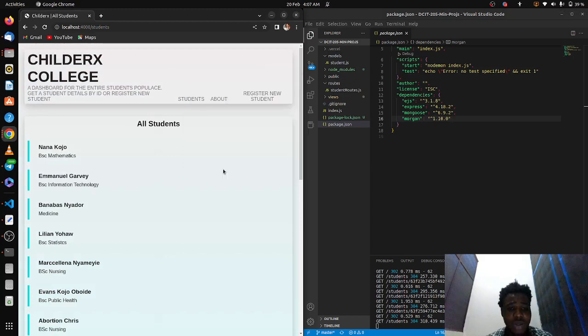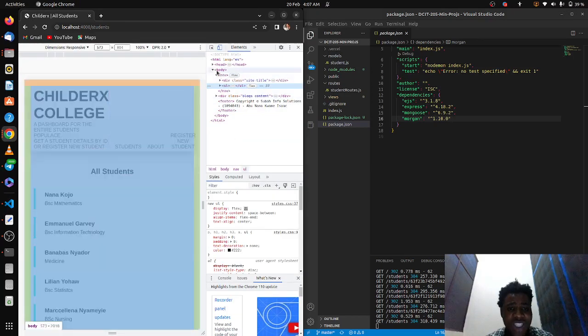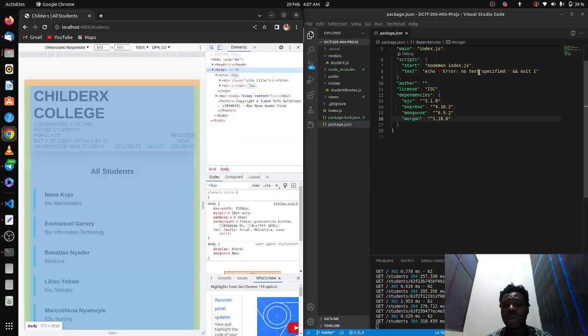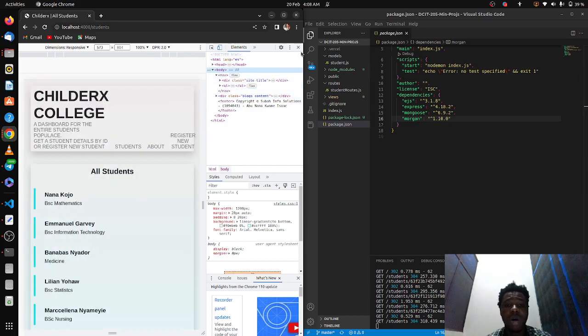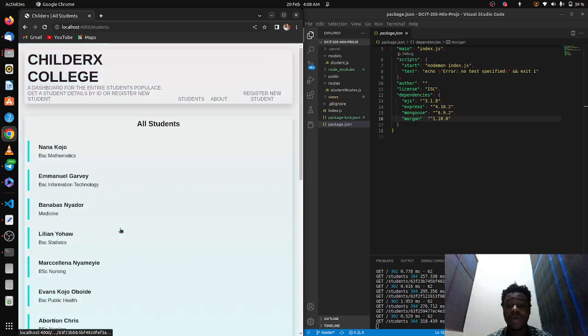When you right click and inspect, we can see some HTML right here. It is a result of the EJS package or dependency. That is why we were able to generate all these beautiful interfaces. We have the Express framework also, Mongoose, and then Morgan. So these were the dependencies I used in this project. Let's go back to the models.